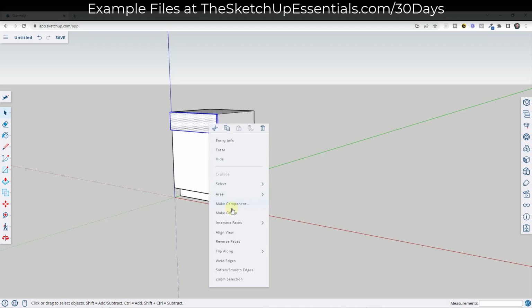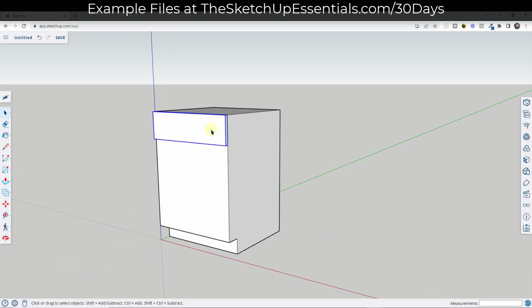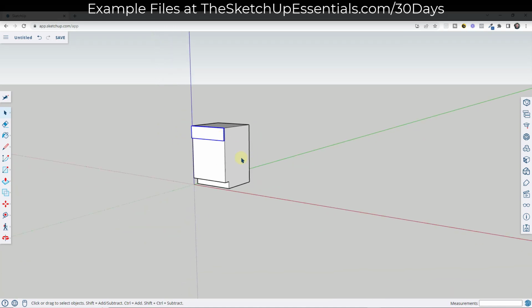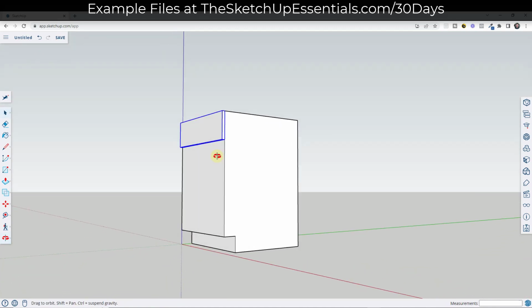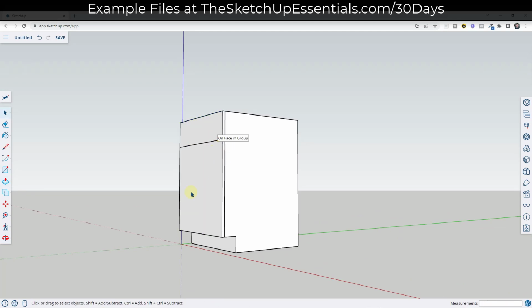And again, what I want to do is take this whole thing and make it a group. You can also make it a component depending on how you're copying this. I'm assuming that each one of these boxes will be a component, so we're not going to worry too much about that for right now. And then I just want to draw another rectangle here, and push-pull it out to a depth of 3/4 inch.